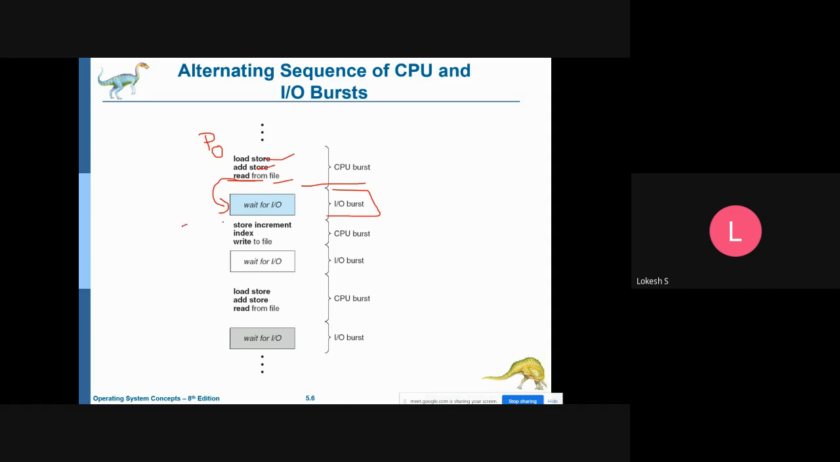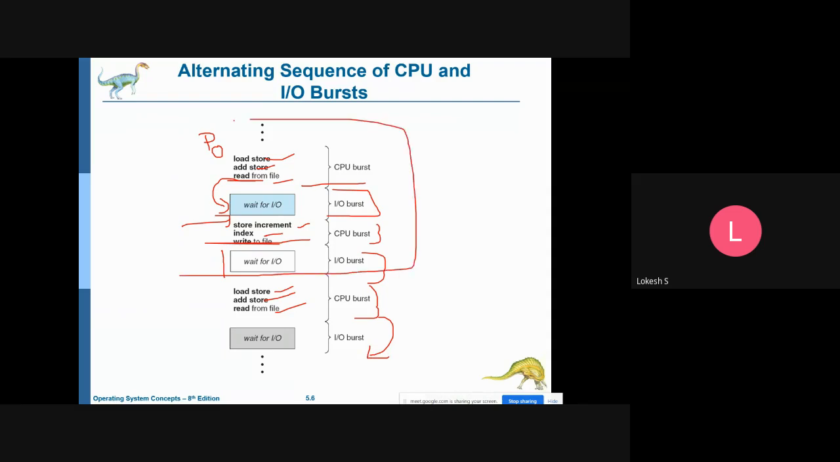Once the user gives the input output, what will happen? It will store the information, store the increment, index, and write the file. This is CPU. Now whatever it returns or shows on the screen, during that time also the system will wait. That is called input output. Once again, after writing, if you want to run the program, it will load, store, add, store, read the file: CPU burst. Then it will wait for input output. So this cycle repeats for all programs.